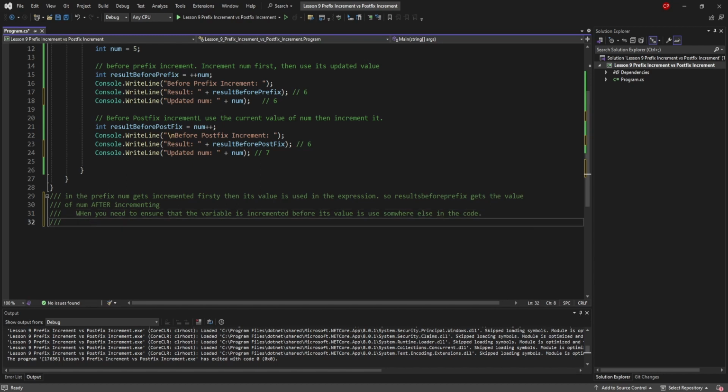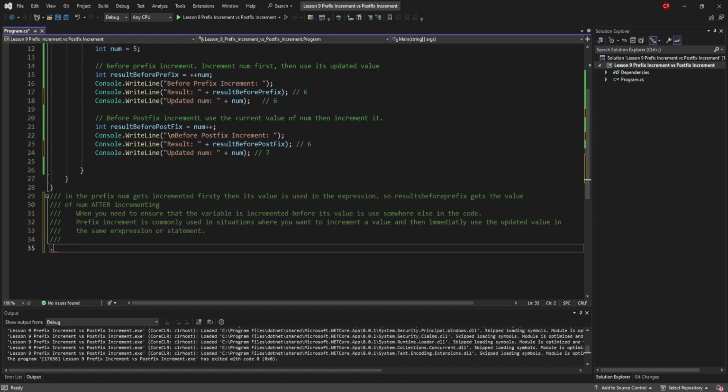Boom, right? Okay. And then the prefix increment is commonly used in situations where you want to increment a value and then immediately use the updated value in the same expression or statement. Bam, gotcha. Right? We're not done though.